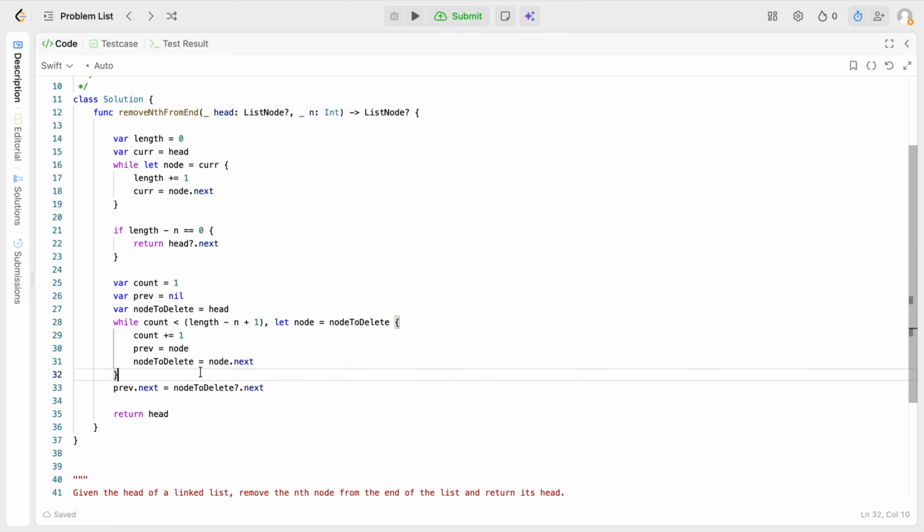And now when the count is at 5, which is the node to delete, and count is equal to n. Why don't I just do this? Is that a problem? That is a problem, because n is going from the back.